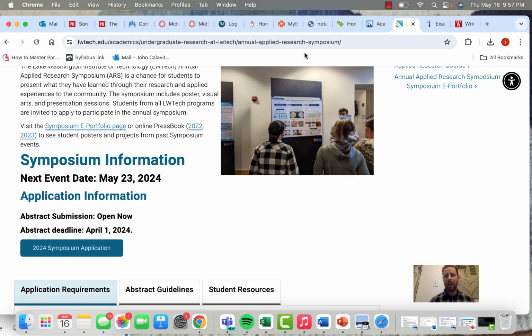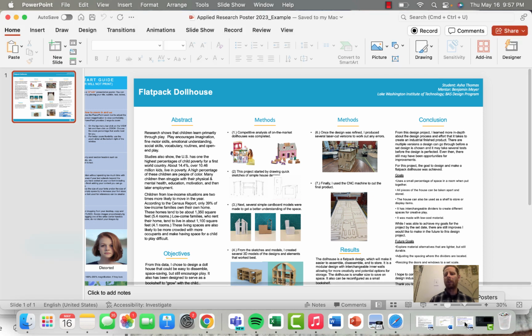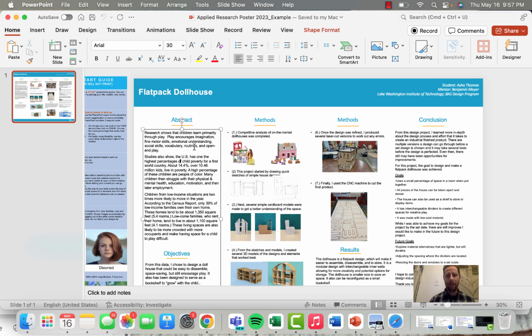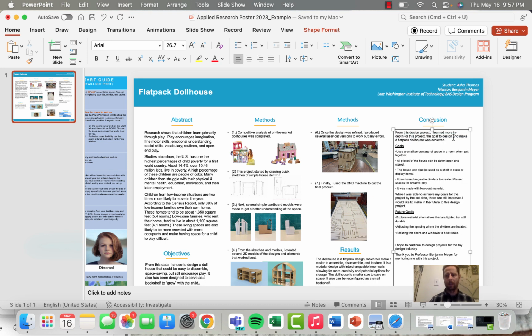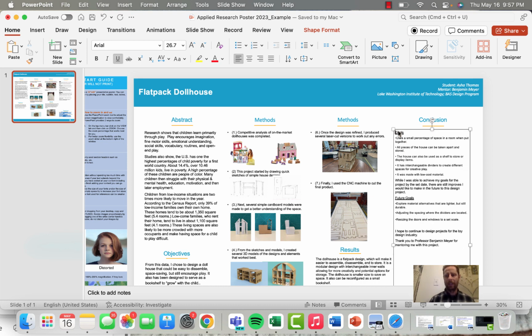So the first thing that I want to cover is, I will include an official poster format. Okay, so basically you're filling this in. Use this template. Okay, so there's an abstract here. There's methods here. Conclusion. Right. Just feel free to delete the template text, and just add your own conclusion.